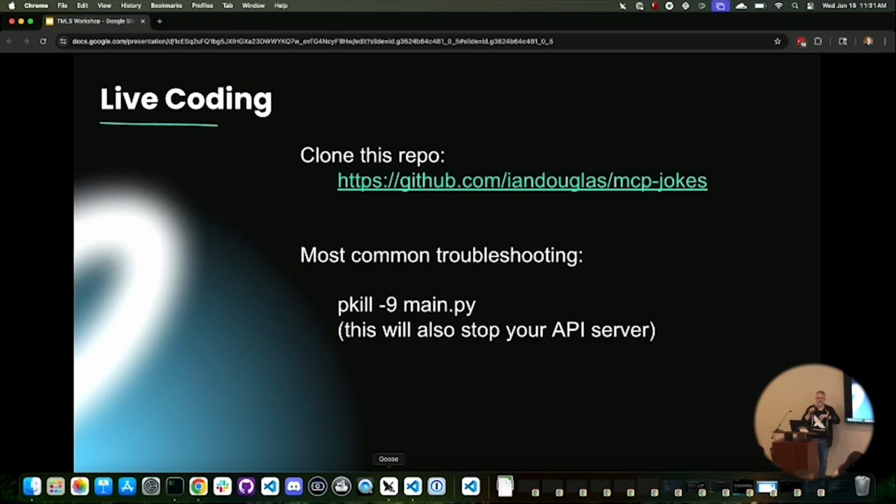Once you have Goose up and running, we're going to add this code as an extension. I'm going to demonstrate all that. You'll be able to see what I'm doing on the TV here as we go. Cool. Any questions before we get started? All right, well, let's dive in.